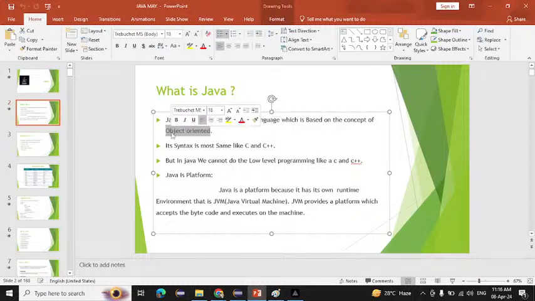What is meant by object oriented? Two things we know now: high level and programming language. Now what is meant by object oriented? You have to remember for now, object oriented means everything is based on the object. Whatever things we are doing, everything is based on the object. That is only called object oriented.